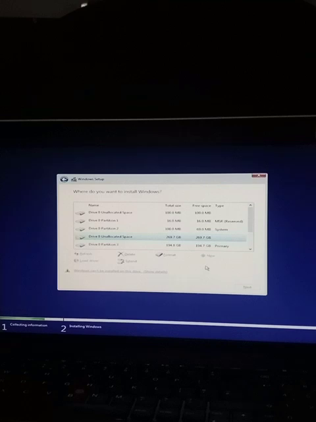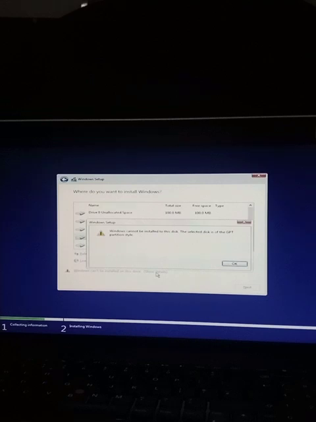Have you ever experienced this kind of situation whereby you are trying to install Windows on your computer, but at the Windows setup menu you see an error code like this: Windows cannot be installed to this disk. The selected disk is of GPT partition style. Have you ever experienced such a situation before? Good. In this video, I'm going to show you how you can rectify this issue and install Windows on your computer successfully. So let's dive into it.